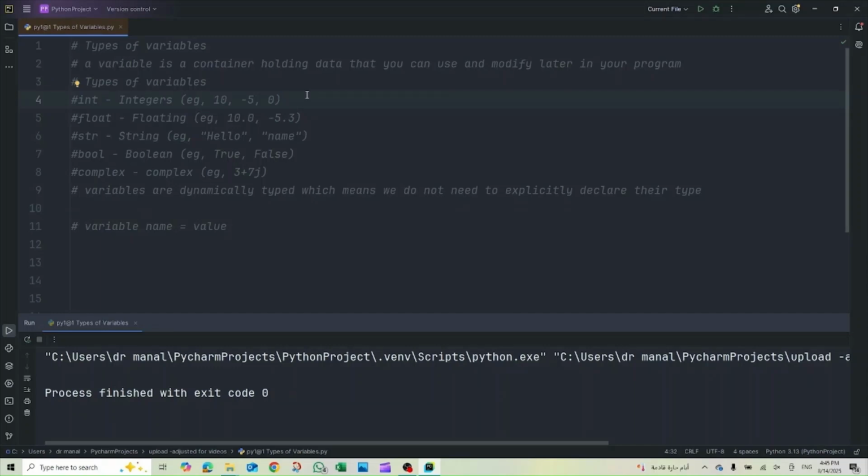Welcome to our course on Python. We will start by studying the types of variables. A variable is a container to hold data, to be easy to use and modify later in your program. We have several types of data.